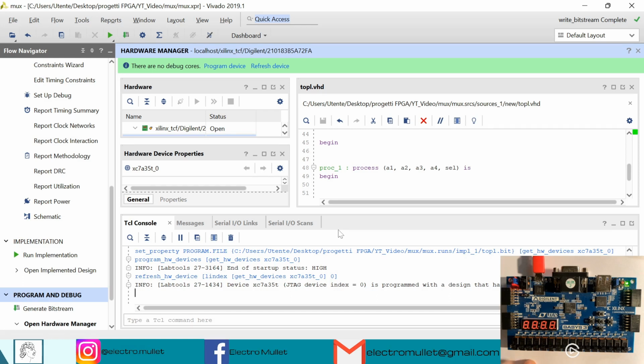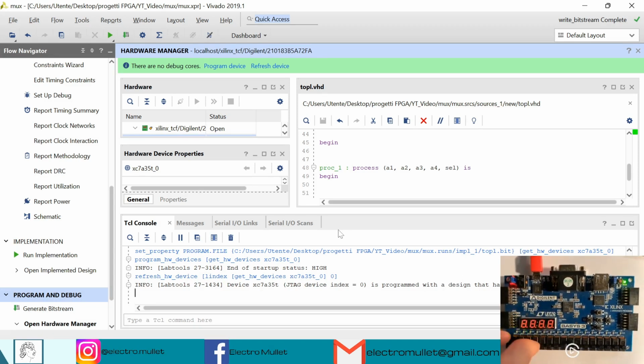So now, if we switch on the W13 switch, B should follow the A2 signal. So as you can see, then if we switch on the W14 switch, B should follow the A3 signal. And then if W13 and W14 are high, B should follow the fourth input.